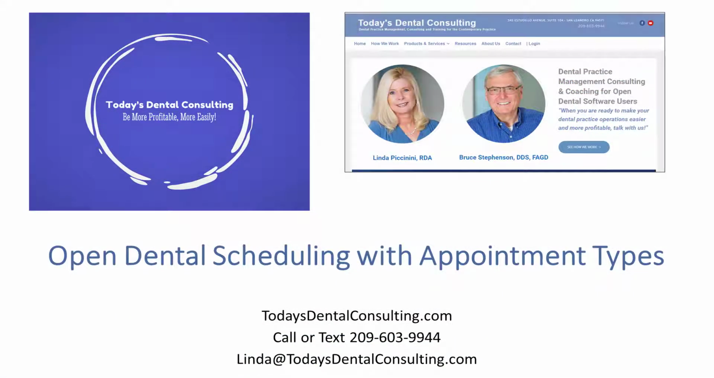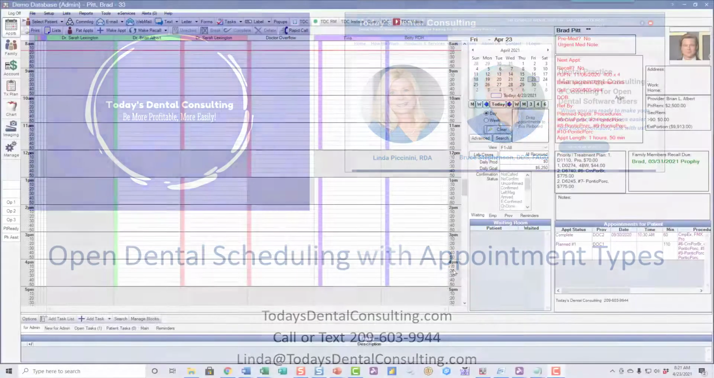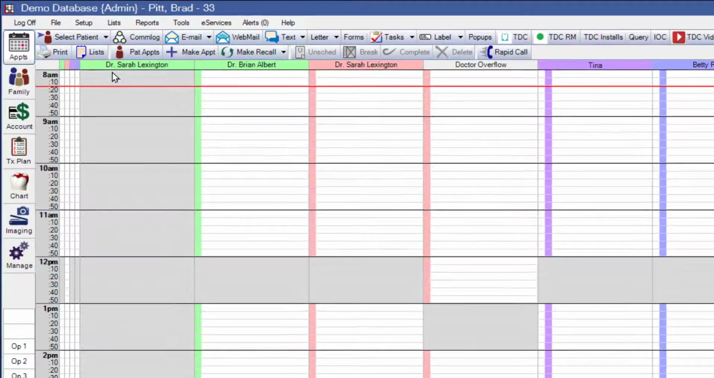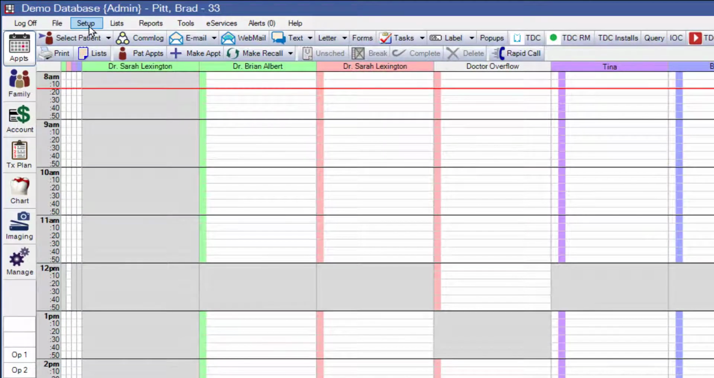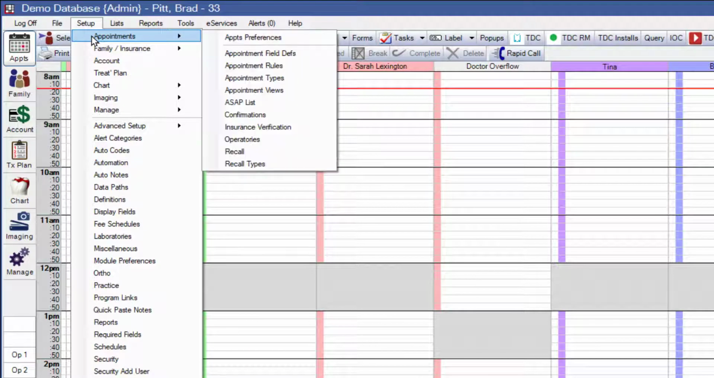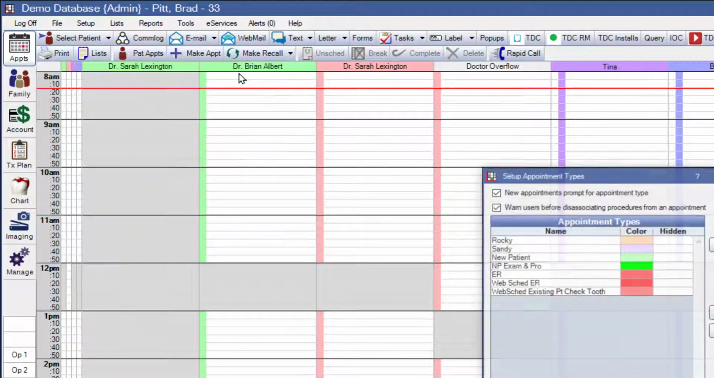So how do we use appointment types when scheduling in Open Dental? Well, first of all, what are appointment types? Appointment types are things that you can set up. If we go to Setup and Appointments, and then over here to Appointment Types.